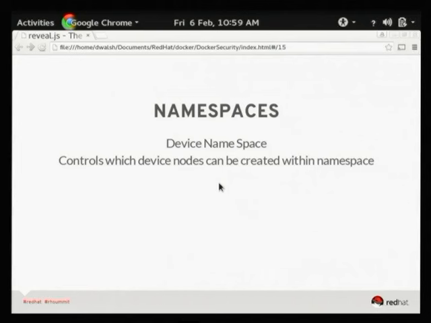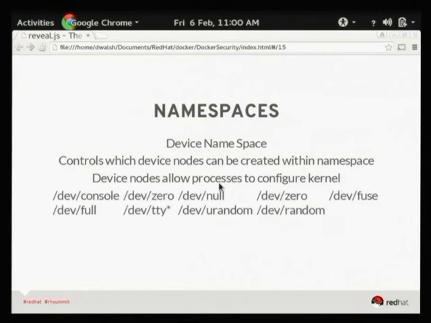But anyway, with the device C group, we can say, oh yeah, you can create a dev null, you can create a dev zero, you can create certain devices. Basically, it's a whitelist of devices that you're allowed to create inside the container. Personally, I would rather get rid of devices altogether. There is a cap, mknod, that I would like to have eliminated from the container and just make anybody that tries to create a device node disallowed. These are the device nodes that we actually do allow into the container: dev console, dev zero, dev null, dev fuse, full. We allow you to create TTYs and urandom and random.